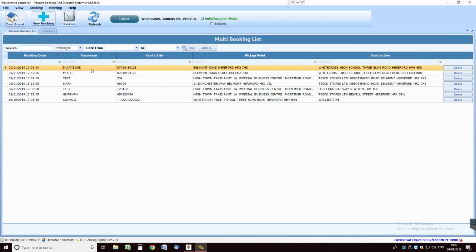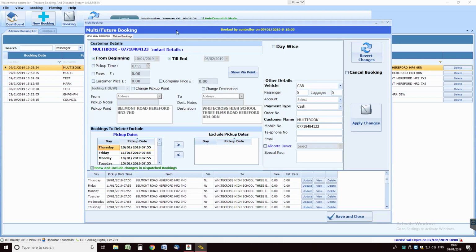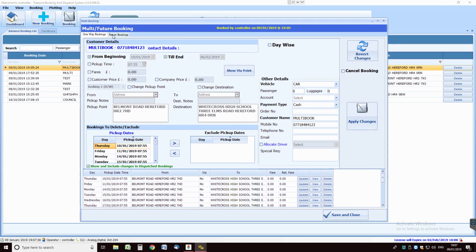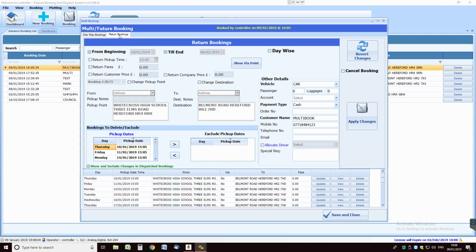If you double click on that now, it'll open up the multi-stroke future bookings window, and this is where we can really dig in and edit different parts of the jobs on different days quite quickly and easily. Let's say the customer had called back to say that on the return from Whitecross School, just as an example, every Wednesday the student's staying on after school to do something and they don't need picking up till 3:30, for instance.